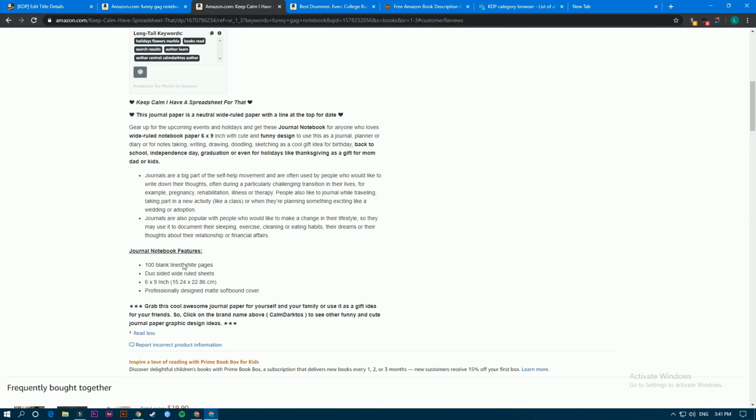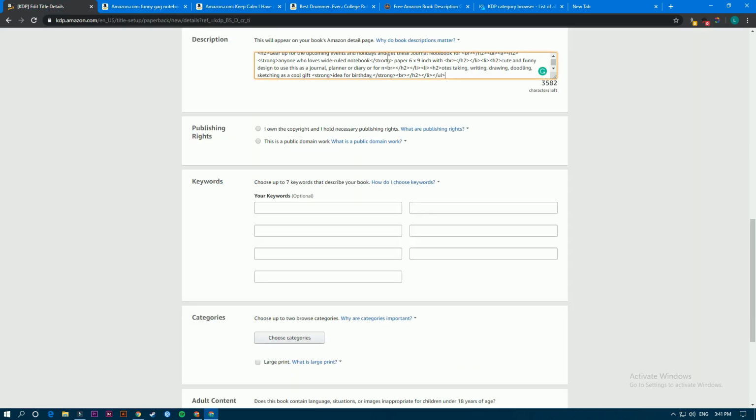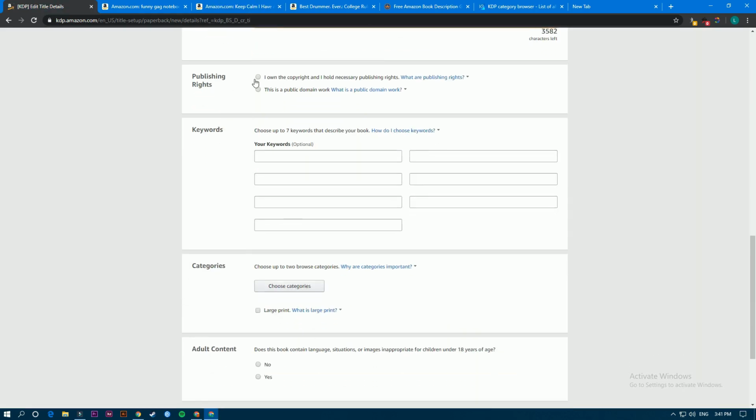For the description, as you can see, you put in some information about your book, the size and the stuff. You can also see that on other books in your niche, and see the stuff that you have to write as well. Not copy theirs, but write yours in your own way. So that's it with the description. Then the publishing rights, you put in your own.